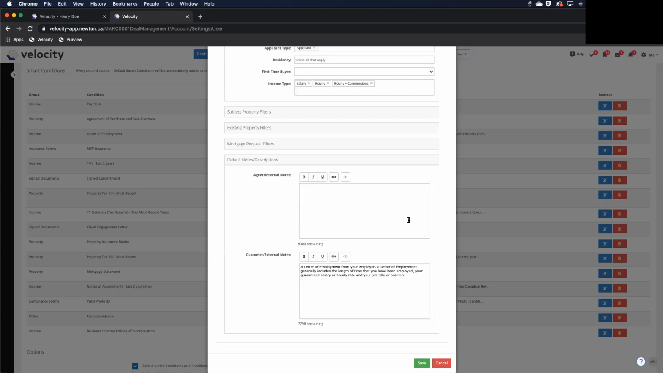So I use this section, and my assistant uses this section, to make notes about the documentation we've received, maybe a note that the income is not on track, or that they're over their base salary, or that it looks like there's a commission component, whatever the situation is there. But this customer external notes is what the client's going to see when you send out that portal request.